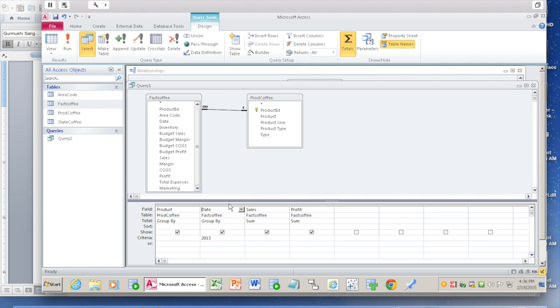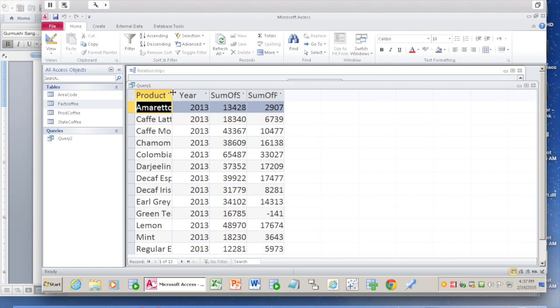I'll go here and say DatePart, within parentheses, y, close the double quotes and comma, and you complete the parentheses here. So it's DatePart, year, date. You want this particular attribute to be called Year colon DatePart, y within quotes, comma, date. So we are done. We have product grouping by, year grouping by, and only 2013, summing the sales, summing the profit, and if you run the query, everything is fine. It should work perfectly fine.